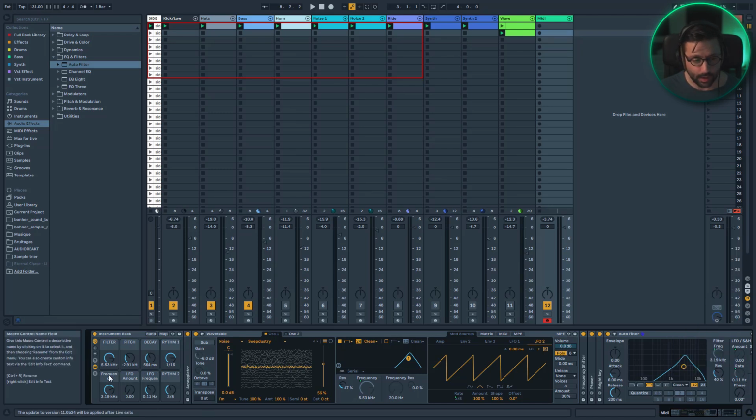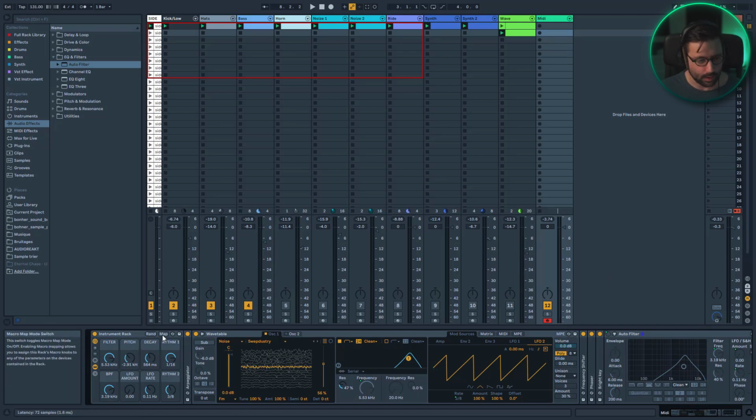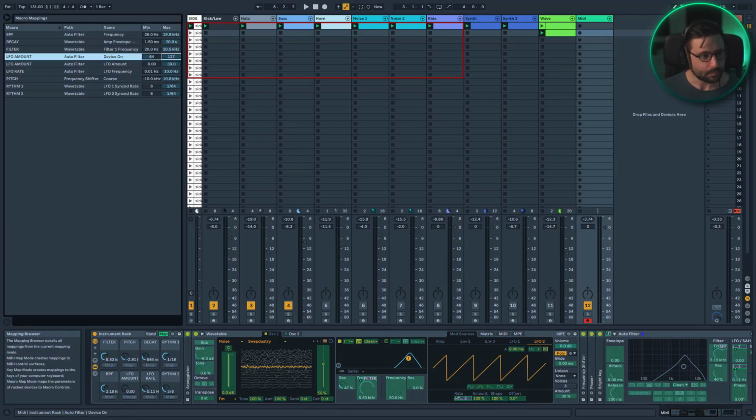Here I didn't sync the LFO. And what I've done is, because maybe you don't want to use the LFO, the auto filter, the bandpass, I'm just gonna right click here and assign it to LFO amount. And when I go to map, now I choose the minimum at 1.